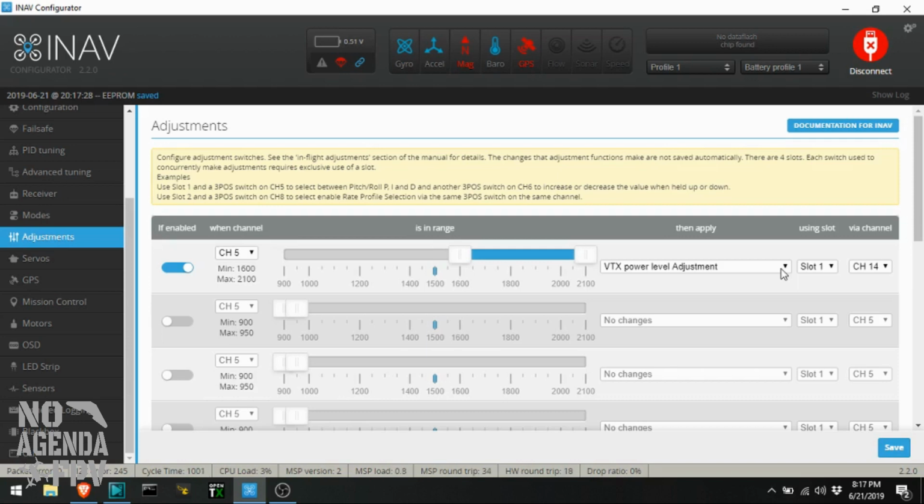So if I want to start trying to fly at level 2, which would be 200 on this VTX, and then if I start to fly further out, I can bump it up to 500, and if I start to lose video, I can bump it up to 800. And as I come back, I can bump back down. That way I'm not overheating my VTX, and I'm not blowing out anybody else flying with me. So it's a nice feature to have, so we'll go ahead and show how that works.